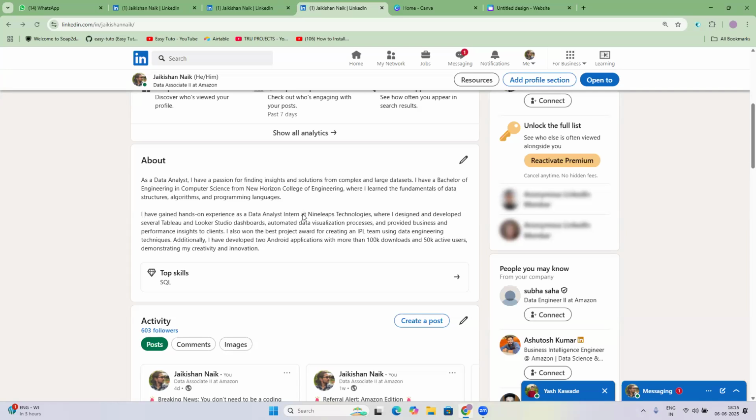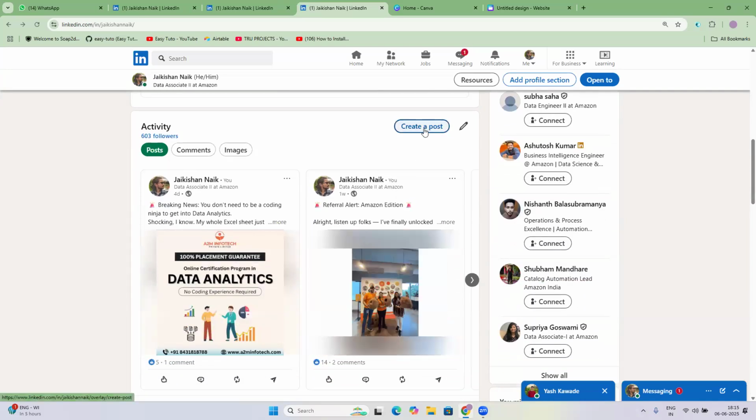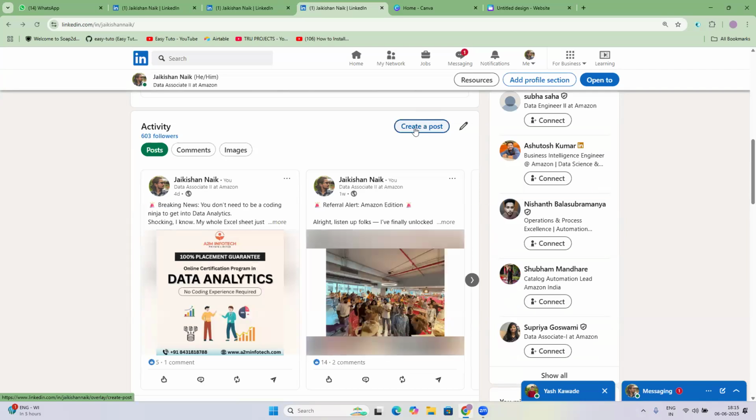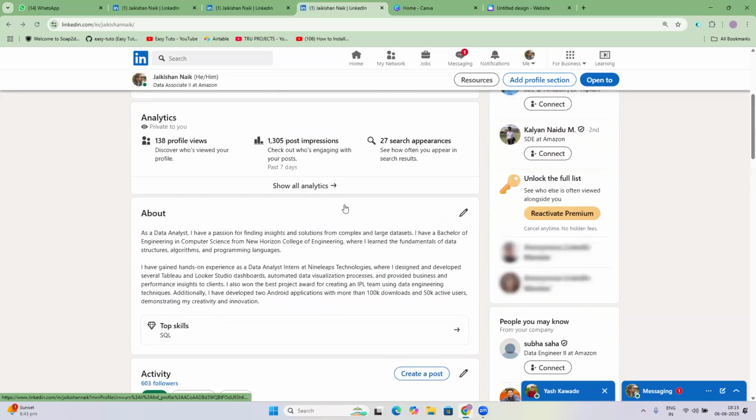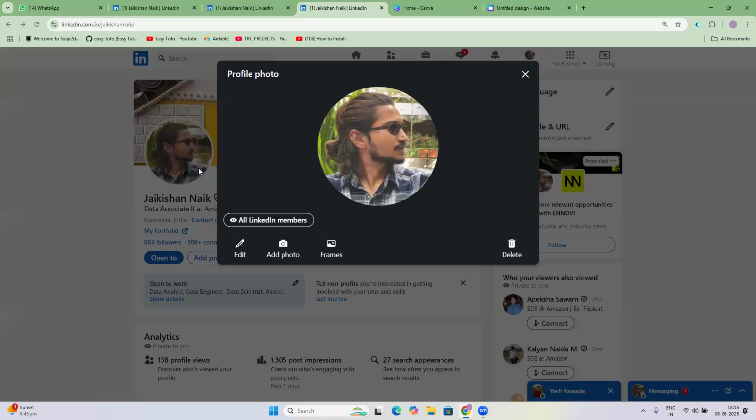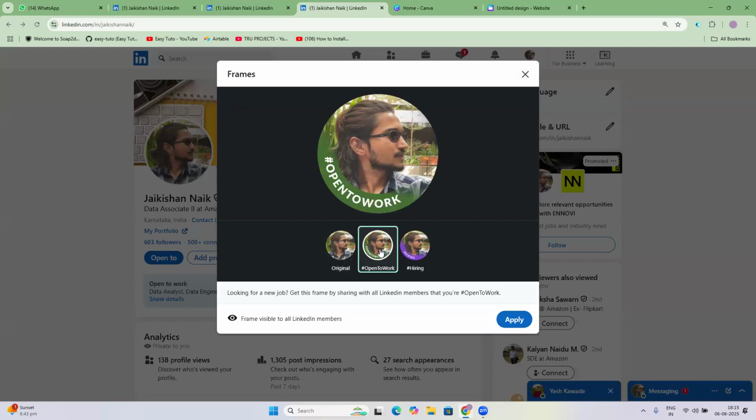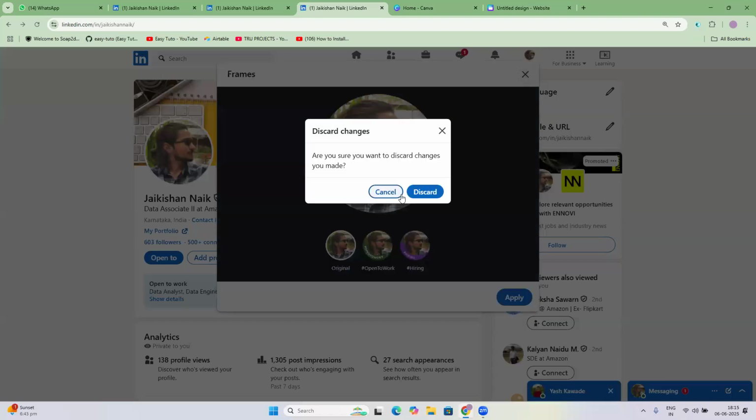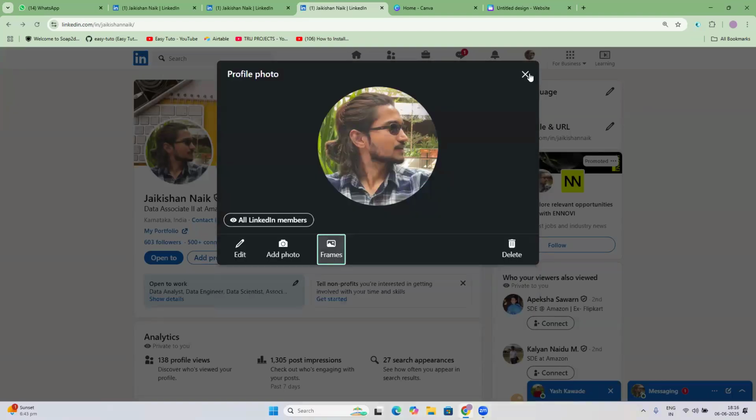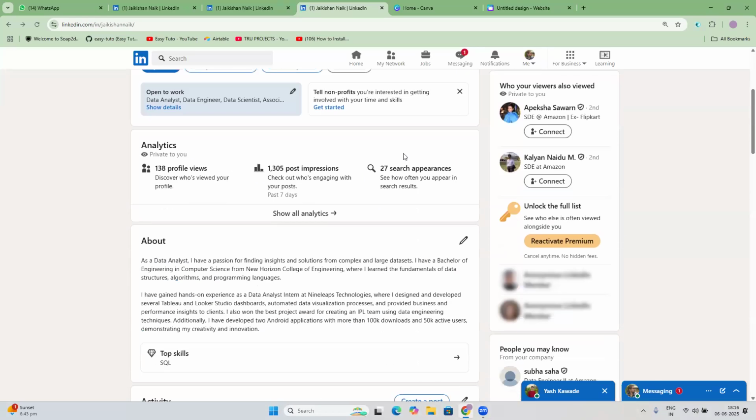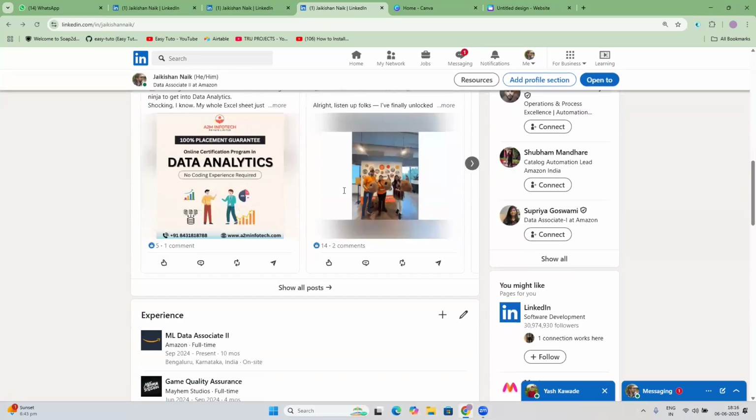Understood. After that, coming down, you can create posts. I think you know that. That we'll talk about later. Come to the profile pic, click on frames. If you're looking for a job, click on open to work. Now this frame is very important, guys. Make sure you do that. Okay, now let's come down.